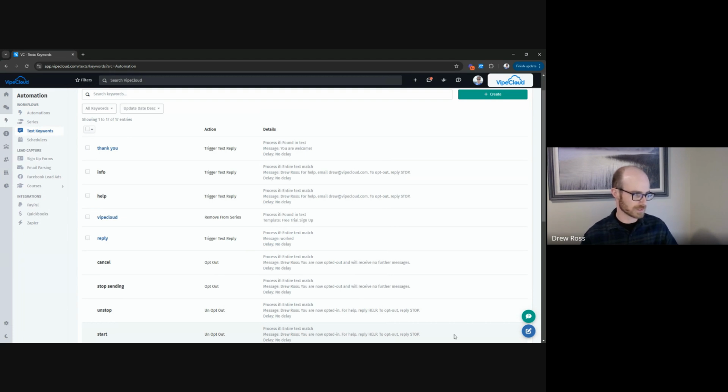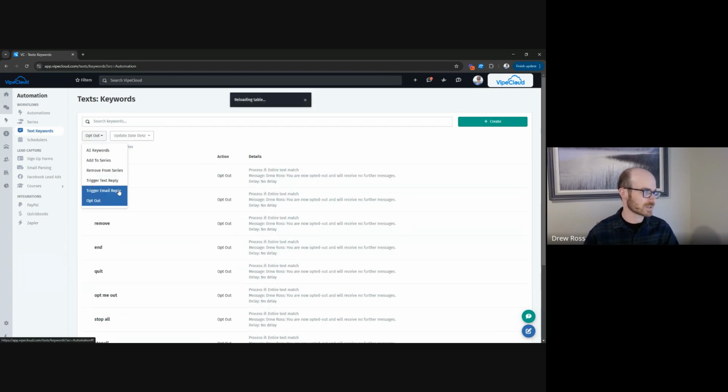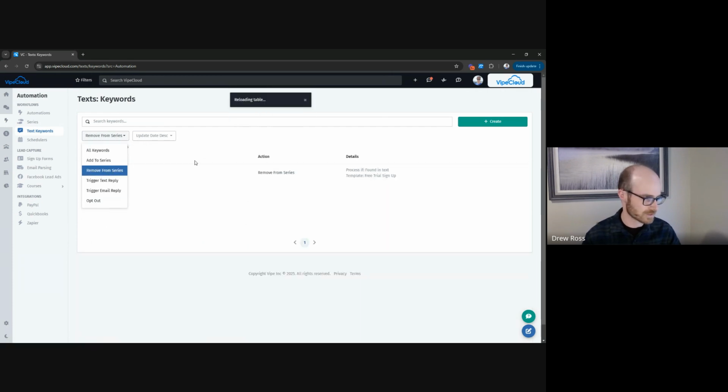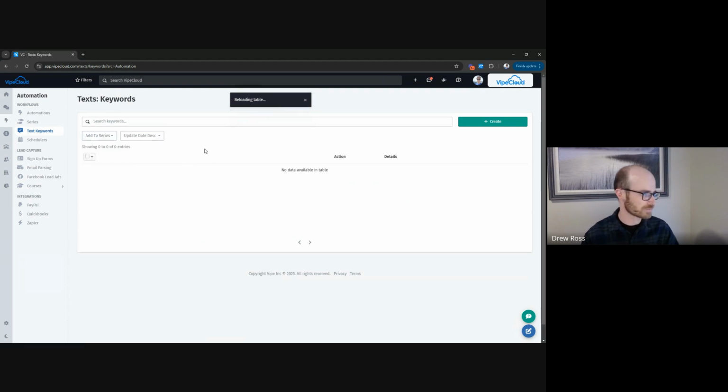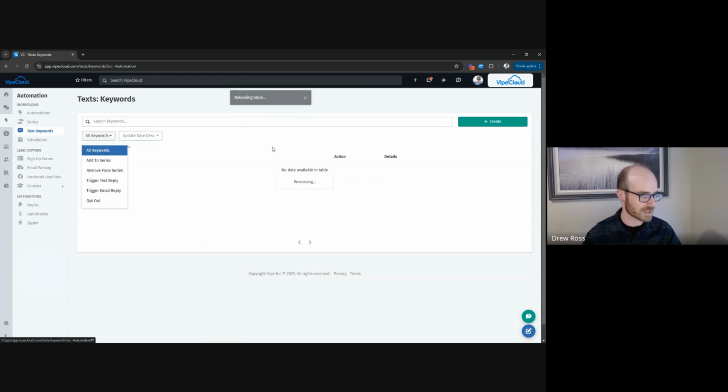Let's just walk through a little bit of what you can see on this page. First of all, we've got a filter here that can be used to filter these down to different keyword types, like opt out or remove from series, add to series. You can also filter based on if it's alphabetical or create date or update date, things along those lines with that other drop down.